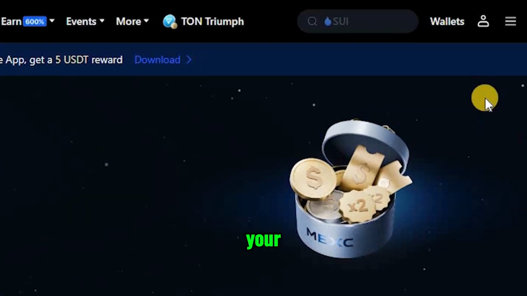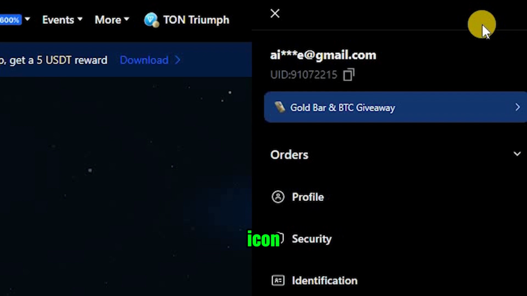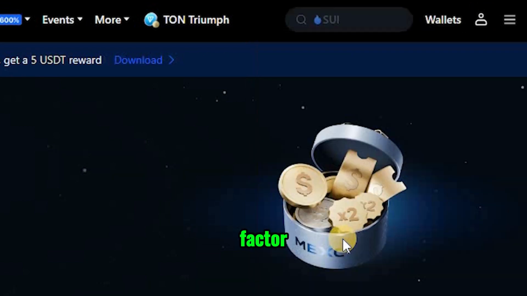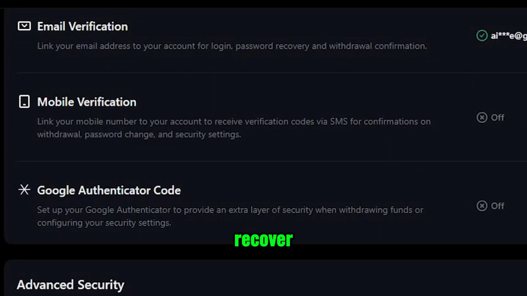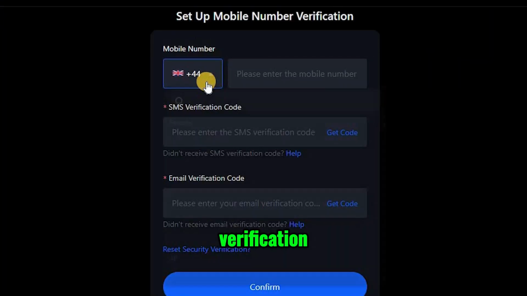Step 2. Set up account security. Next, let's secure your account. Tap your profile icon, then go to Security Settings. MEXC recommends setting up two-factor authentication. You'll see Email Verification. Link your email to recover passwords and confirm withdrawals. Mobile Verification. Add your phone number to receive SMS verification codes.